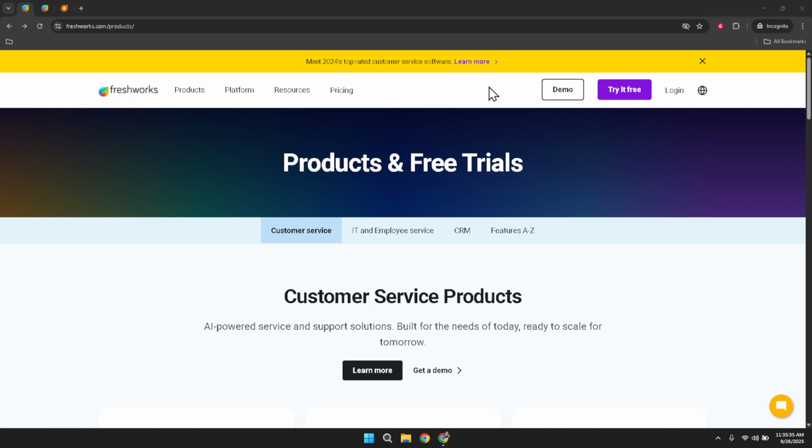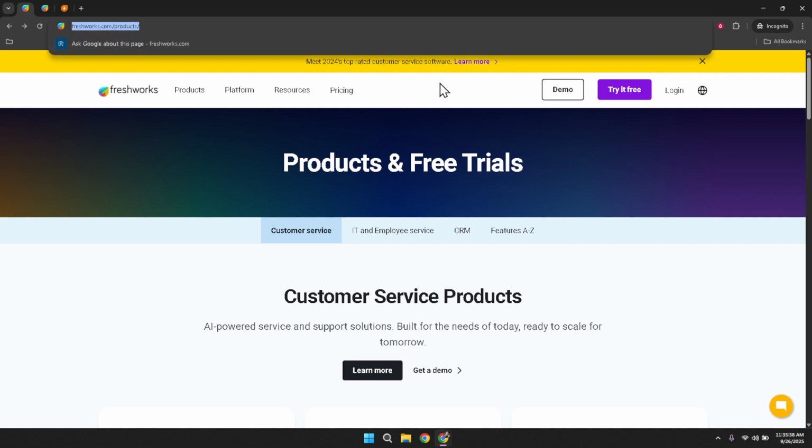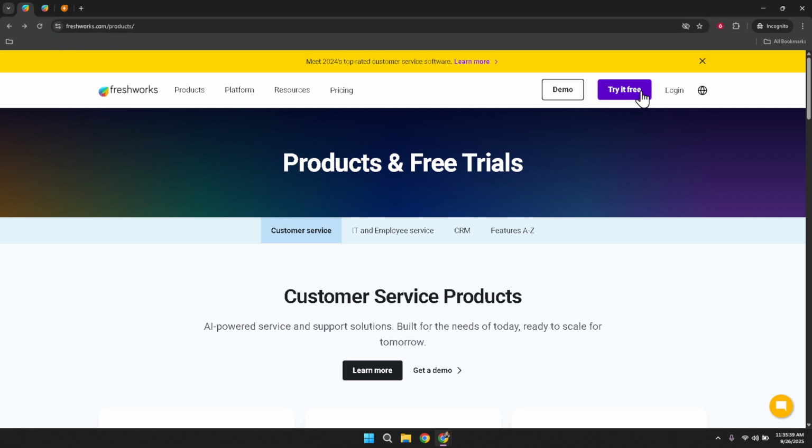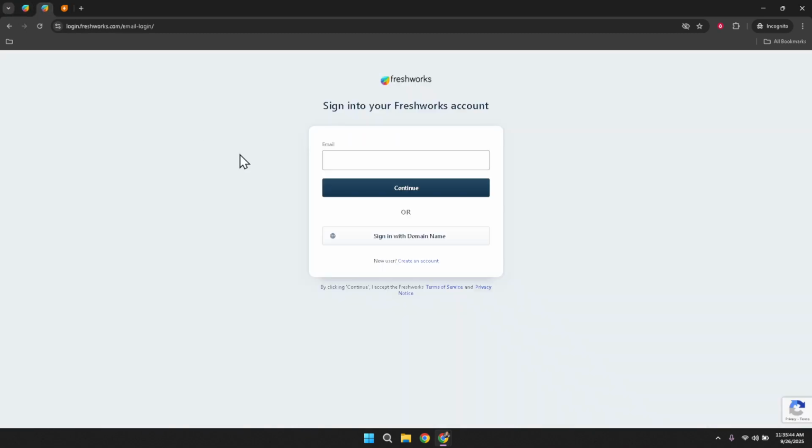To get started, open your web browser and navigate to the Freshsales website. Once you're on the home page, look toward the top right corner. You'll see a login button. Click on it and proceed by entering your email address. Once you've done that, continue with the sign-in process so you can access your account.